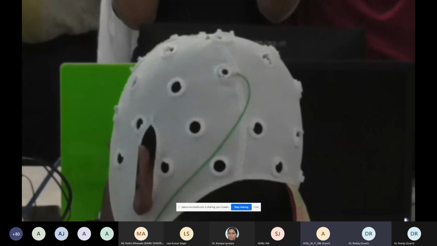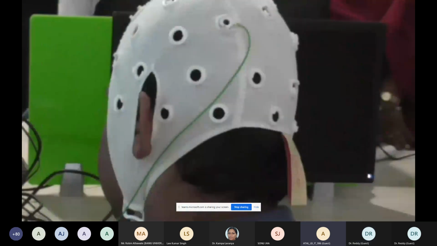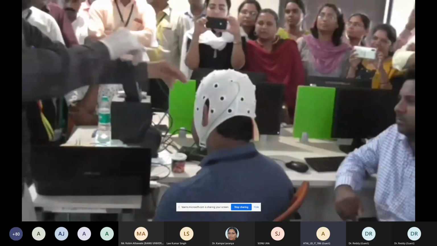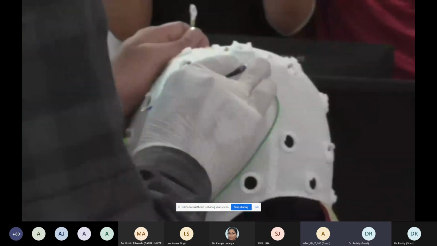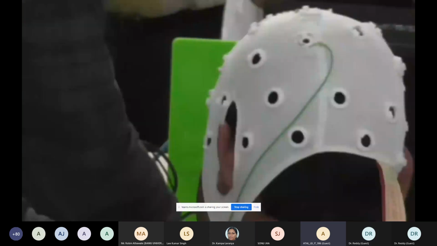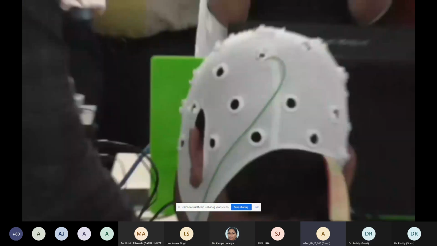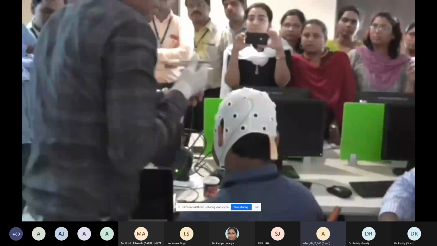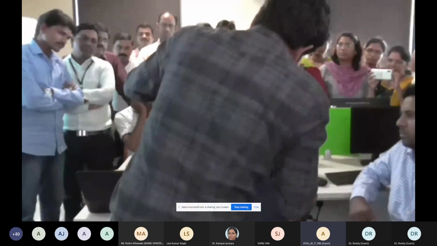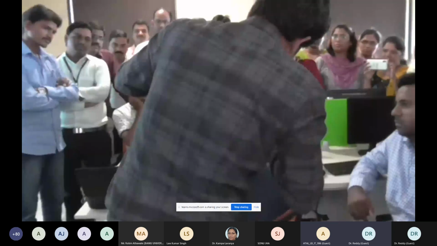Can you see now the electrode is captured? After applying the gel, the electrode is placed and fixed. Can you see the green color electrode? Yes, sir, green in color. Now see, we have applied gel, right? Now the color will go from red to green. One more electrode is still pending. I'm just doing that.